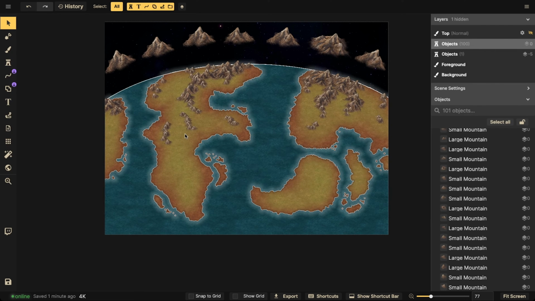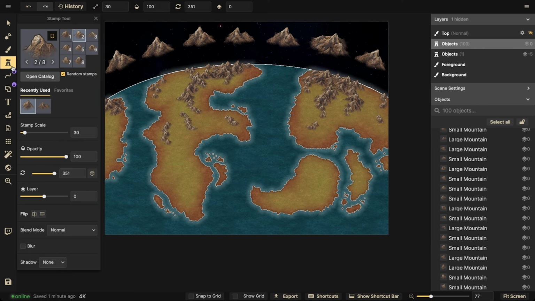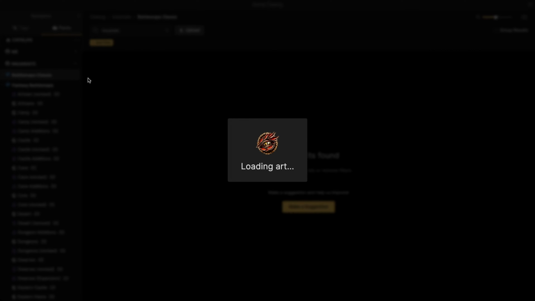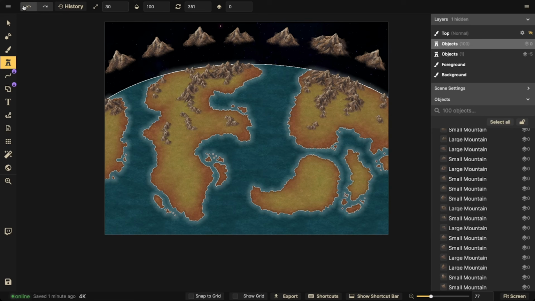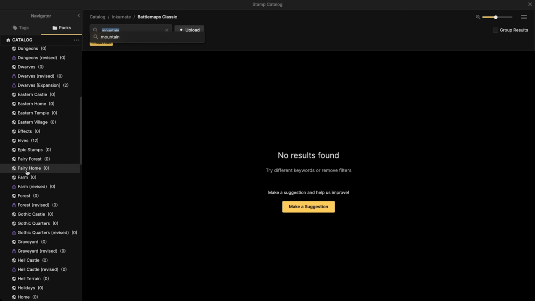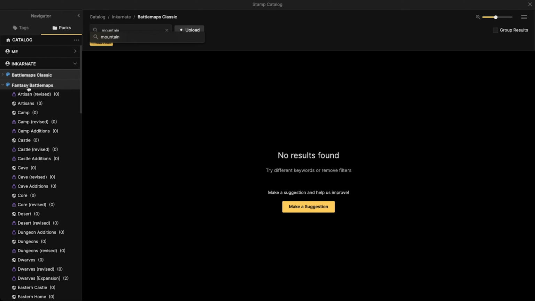Let's talk about how I would want to put mountains on this part over here. And the way that I would do this is to probably use stamps from Battle Map Classic, or not, sorry, not Battle Map Classic, my mistake. That is not the right one. We want to go to Fantasy Battle Map. So I went to the wrong one, this one right here.